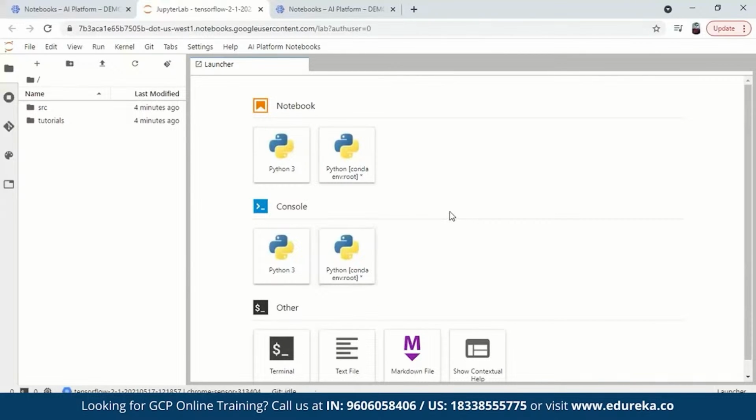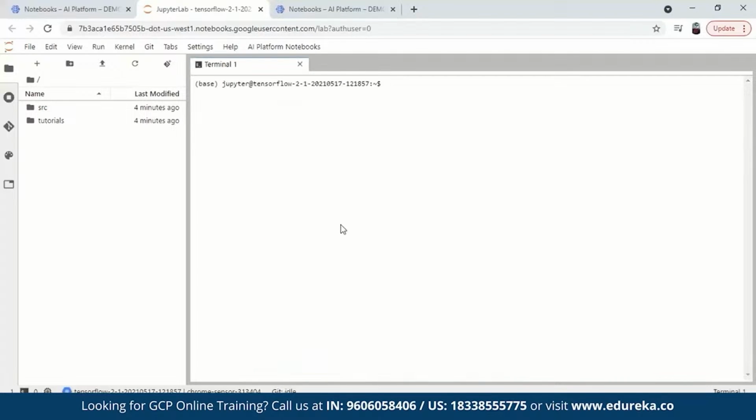But if you want to install some specific package, you can just go to the terminal. Here you can type pip install xgboost. So it's downloading and installing that.